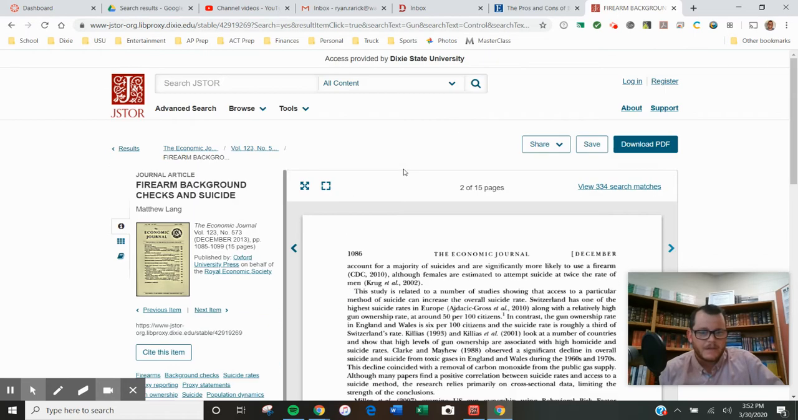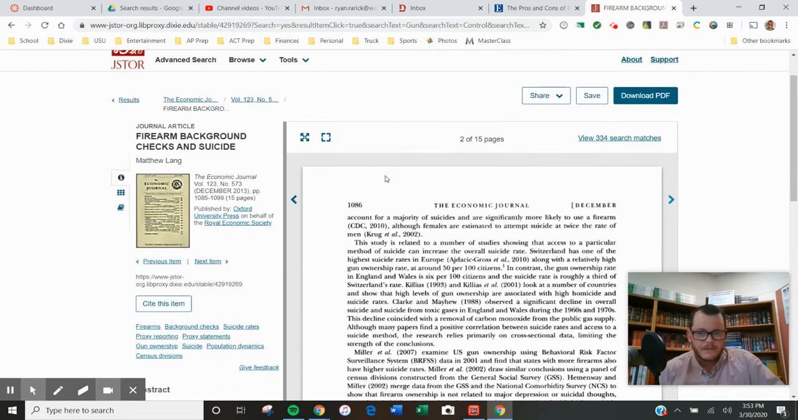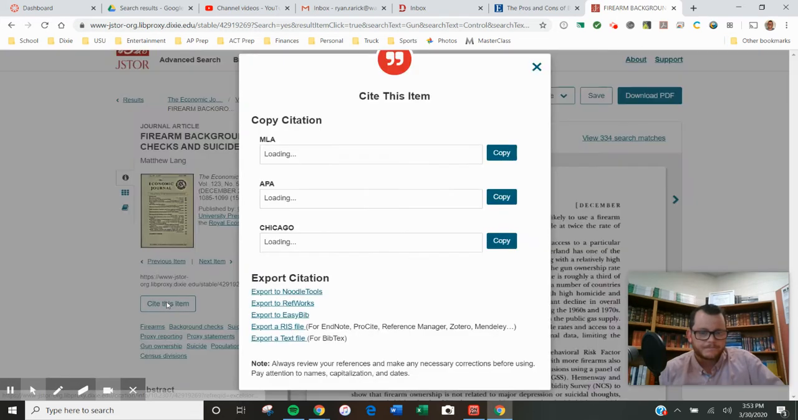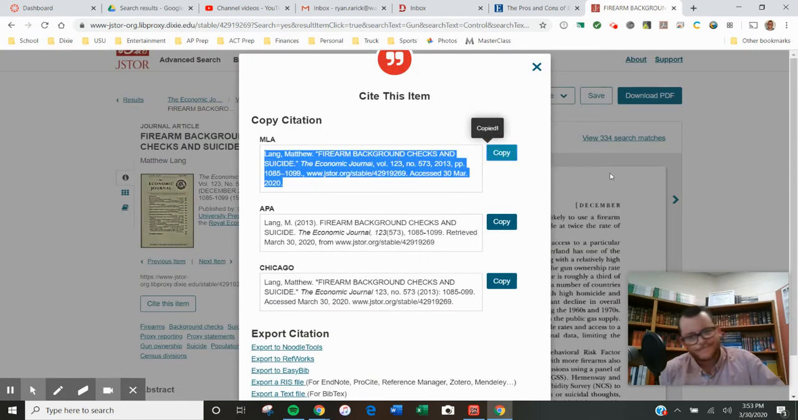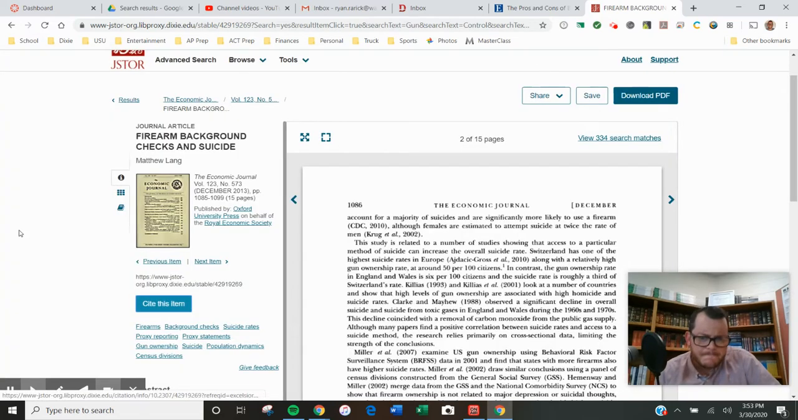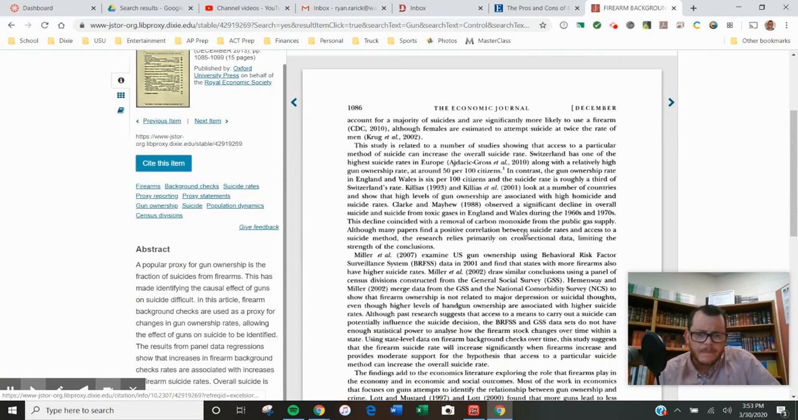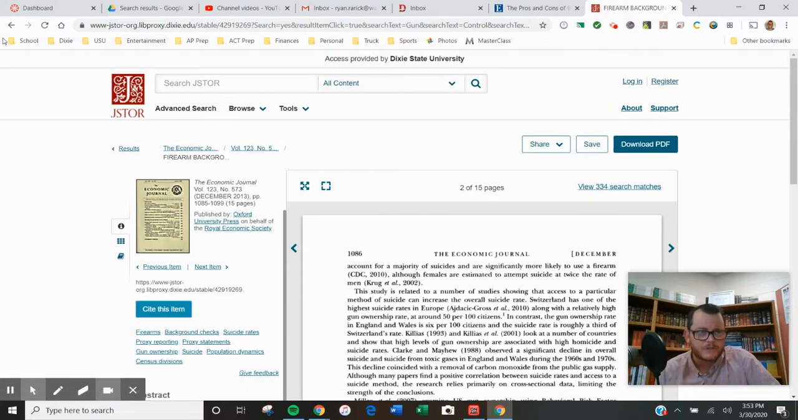Same thing on this. It says cite this item right here, MLA format. I'm going to copy it, go to my Google Doc, paste it, and I just keep track of my citations. I would probably paste them in alphabetical order, since that's the order they need to be in anyway. So that's how you find sources on JSTOR and how you find the citations.